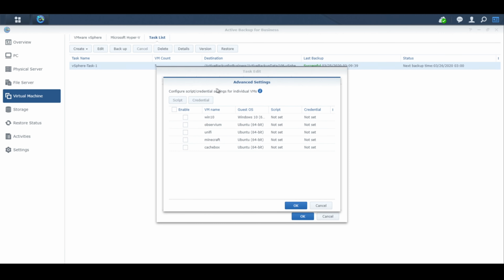You can configure actual scripts that it pushes to. I think it's the invoke command that'll push to the VMs through the VMware tools. I don't actually use this, but if you needed to stop a service so that you get a clean backup, this is where you can set it up.